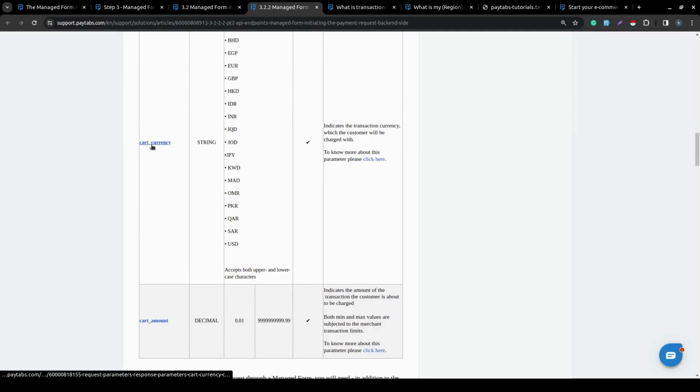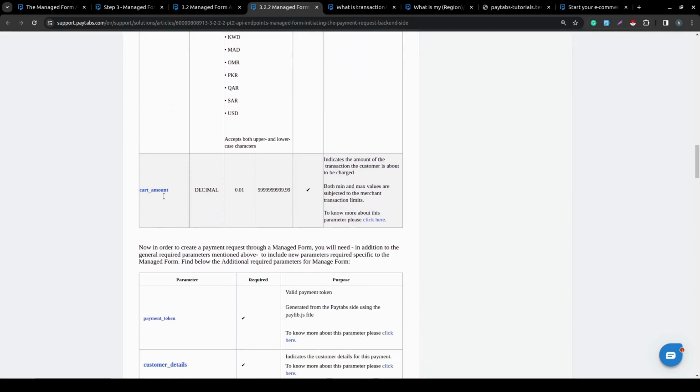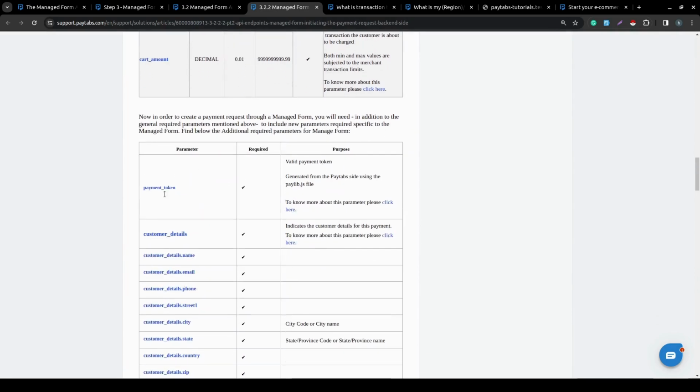The card currency is the currency that your order will be done in, so this currency must be configured inside your Paytabs profile. And the card amount is the amount that the customer will be deducted. Adding to this is, of course, the payment token. We have learned what the payment token is, and how it's going to be generated. You are going to receive it inside the request.